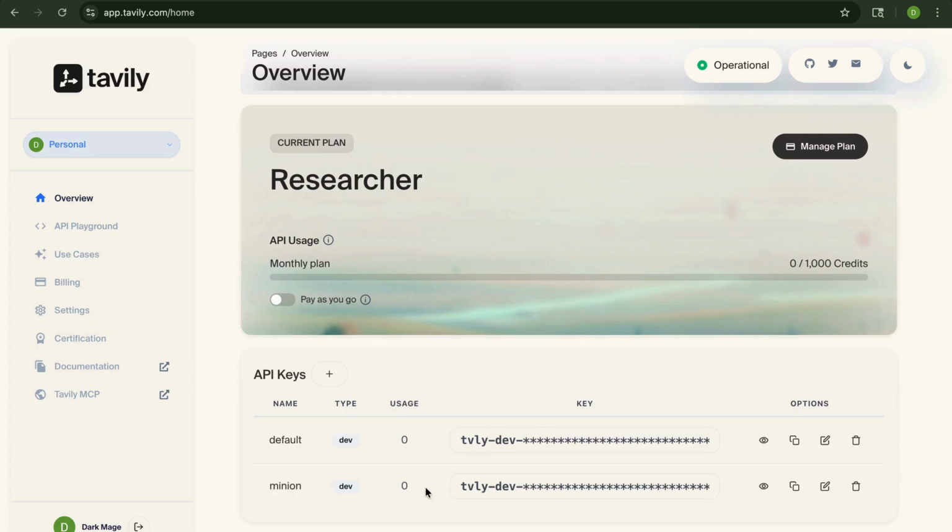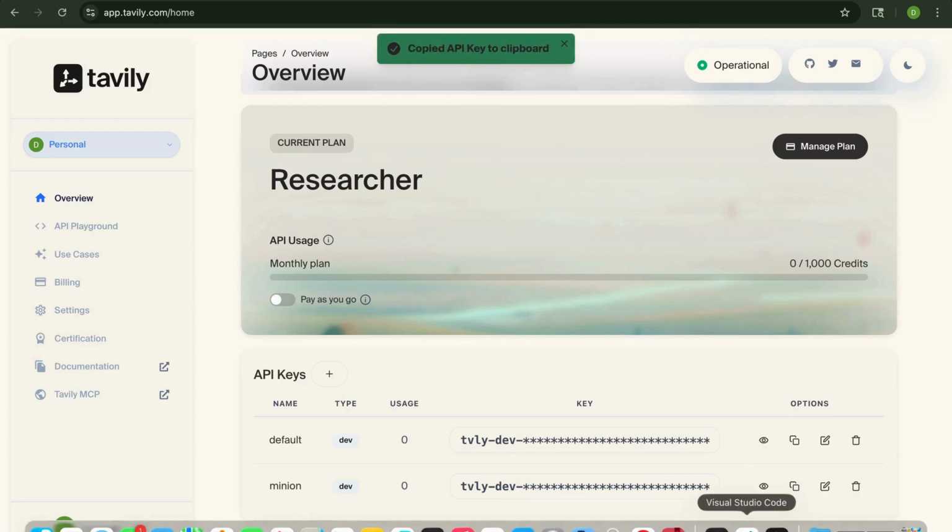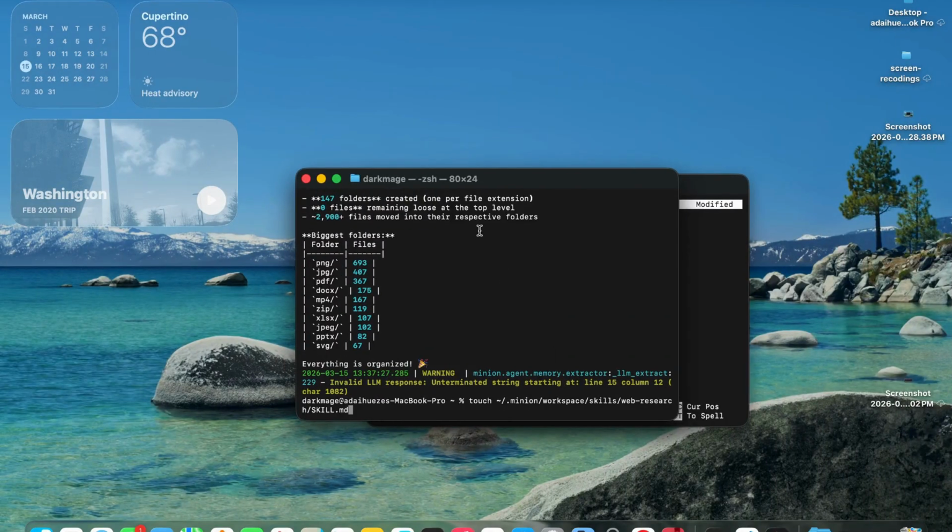Then you click create, and you have your API key. Now, after you've gotten your API key, the next thing you do is copy it. When you copy this API key, you go to your terminal. Go back to the terminal where we've been doing all of this. Then here we'll do nano ~/.minion/.env. Now when we do this, it opens up a terminal.